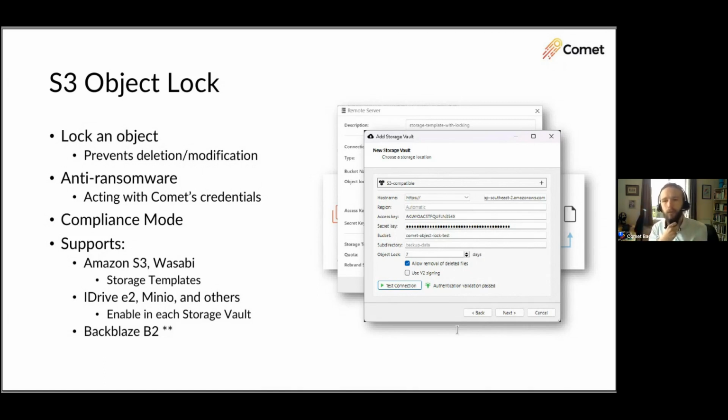Now, Backblaze B2 supports both a native API, their original API, and also an S3 compatible layer over the native API. When you use the Backblaze B2 option in Comet, it's using the native API. And so the S3 functionality doesn't exist inside the native API. However, the existing hide files instead of deleting them option can be used to provide the same equivalent strong protection against ransomware for Backblaze B2.